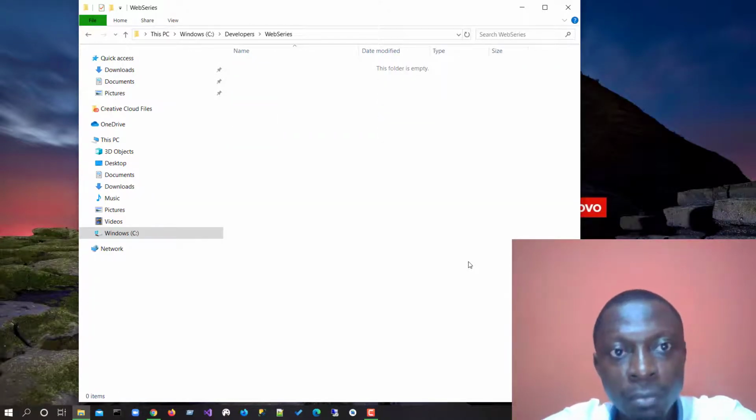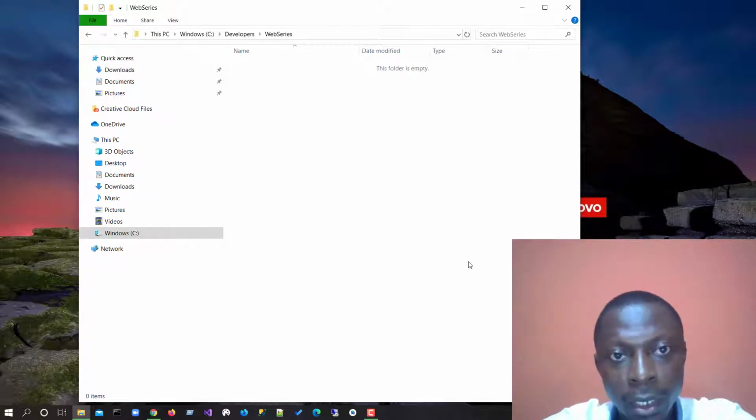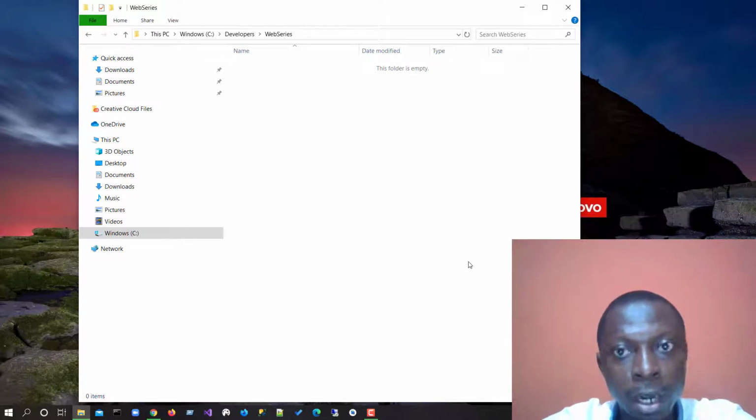Okay, so this is going to be the working directory for our web applications, and everything we will develop will be in here. As I said earlier on, a website is just a folder with files in it, and there's software that reads these files and translates them into the pages that we see. So we have our working folder.